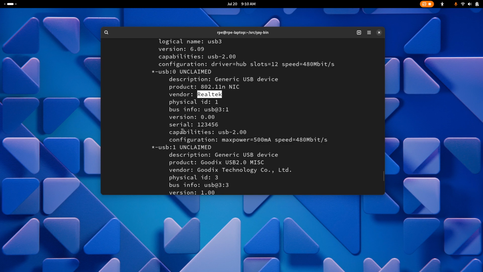Let's see, do we have any information? So it says unclaimed. That means there's no driver to work specifically for this thing. And we don't have too much information to go by other than it's a Realtek. So I'm gonna look at the device to try to make out what model it is.